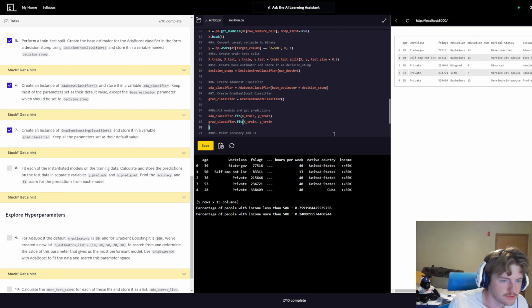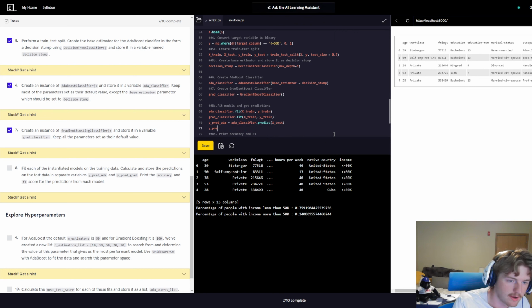Then it wants me to create the two variables of y prediction ADA. That's going to be equal to ADA classifier dot predict using the X testing data. Then we'll say y prediction of grad is equal to grad classifier dot predict using the X testing data like before.